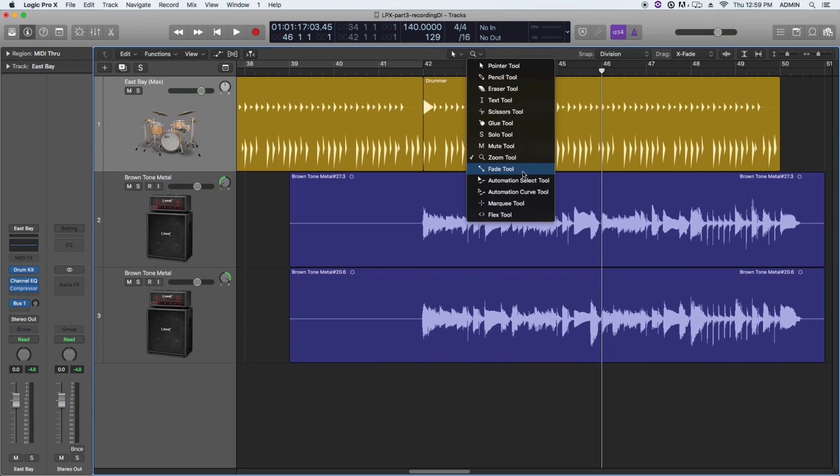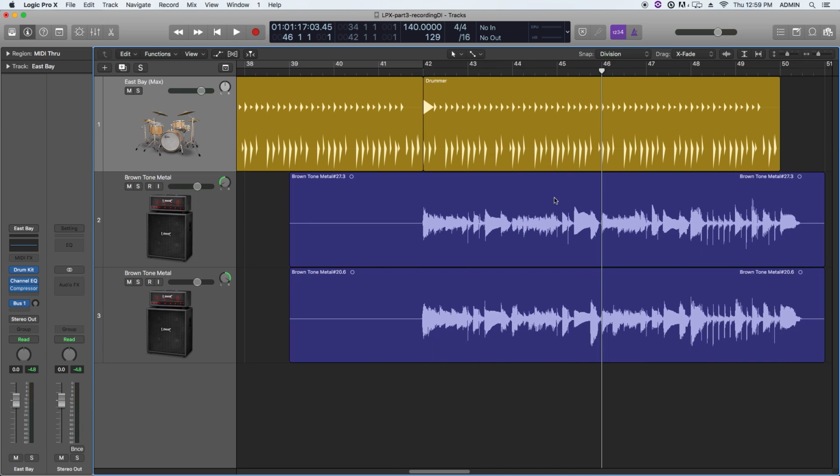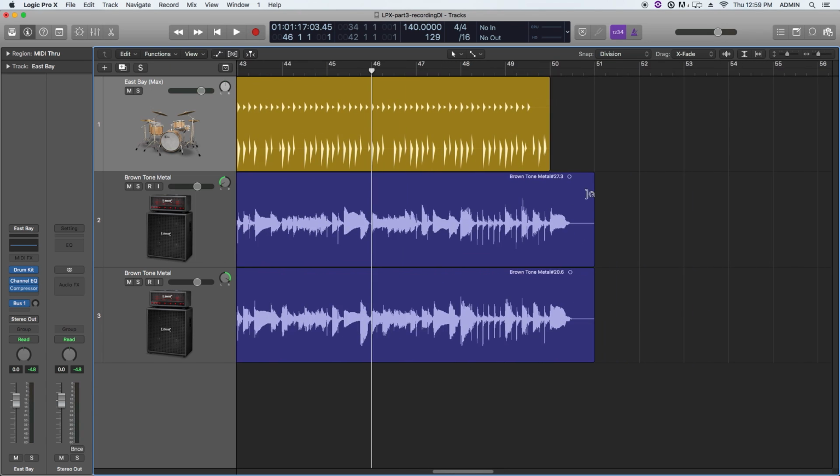The next tool is the fade tool. What the fade tool does is exactly what it sounds like it does. If you click on the inside of a clip and drag to the outside, it will create a fade. But like I said before, you can do the same thing just by holding Control and Shift with the pointer tool, and it'll create a fade for you.